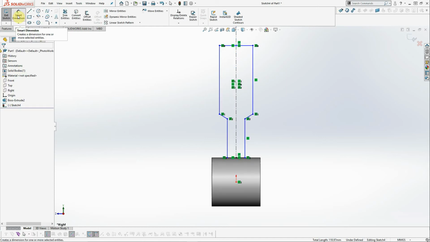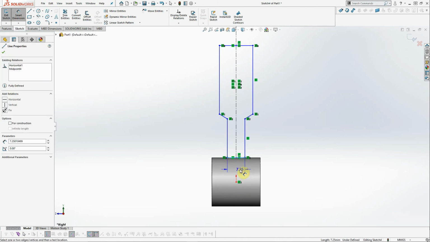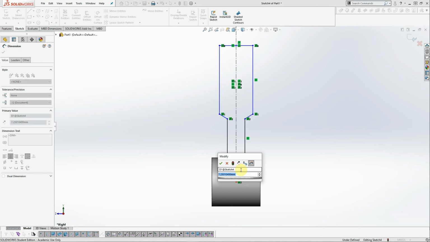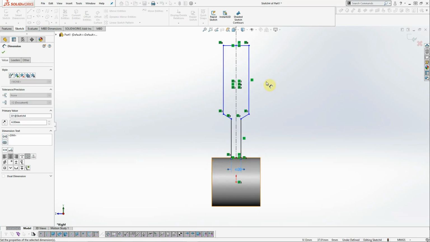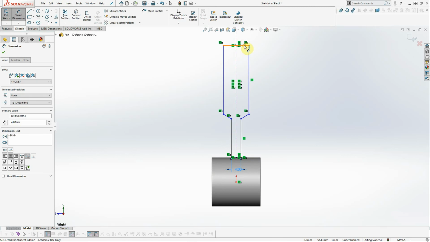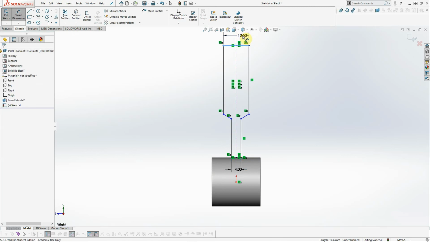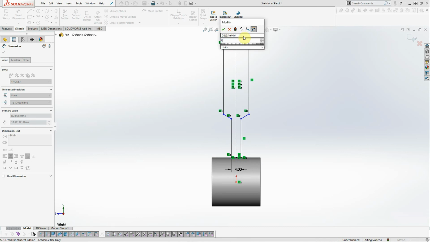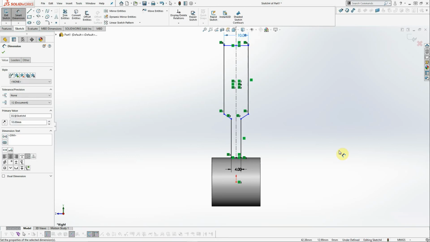Now I need some dimensions on these things. 4 millimeters here. 10 up top. Just click on the line, drag it a little bit, and you put on the dimension. 30 here.